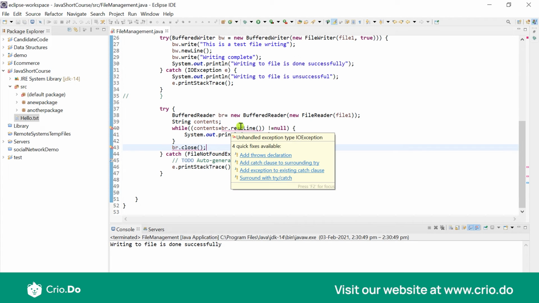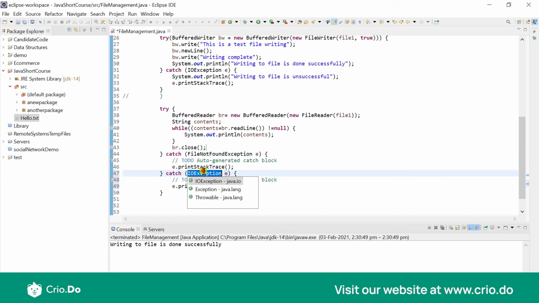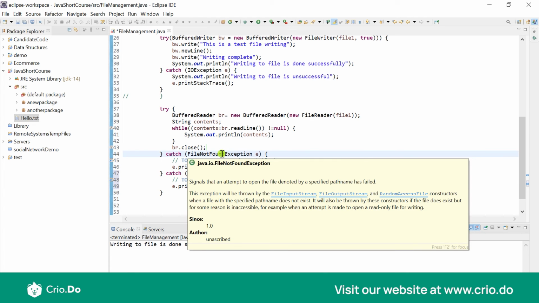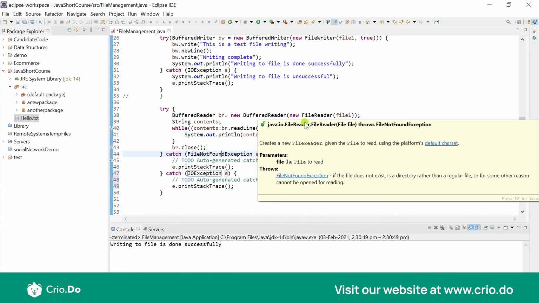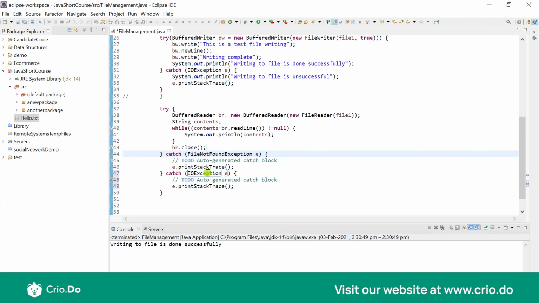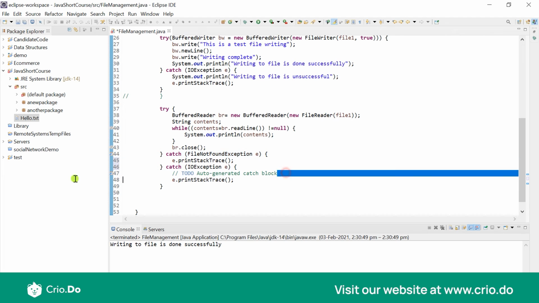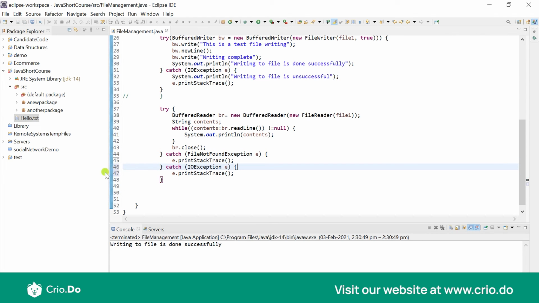Now here again, it gives us that this part of the code can create a new exception. So what we'll do is create a new catch clause which is going to throw an IO exception. So earlier there was an exception, file not found, which could be possible using this particular statement. Now we can have an IO exception as well. So let's just do away with this particular comment. And now let's try to run this.